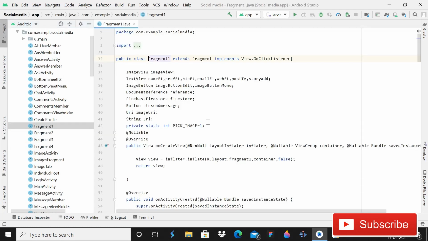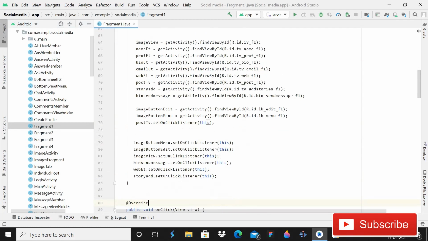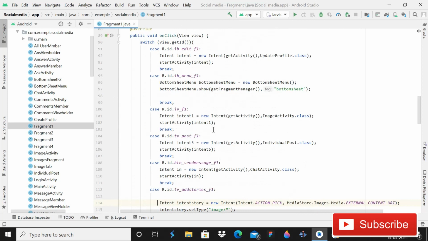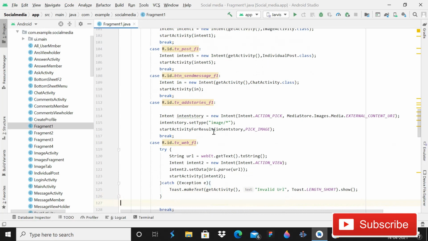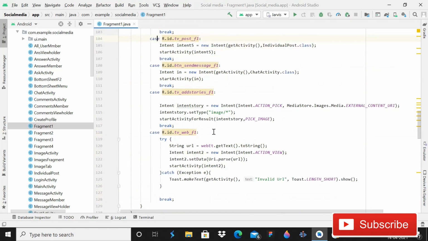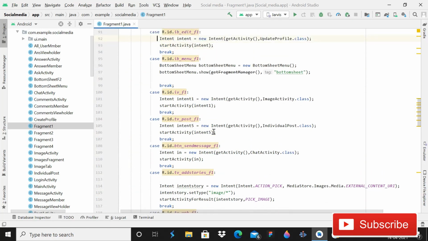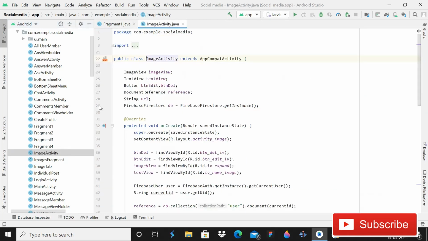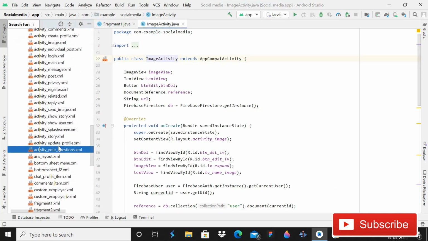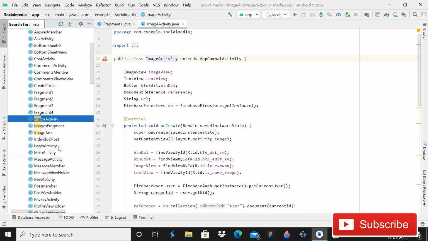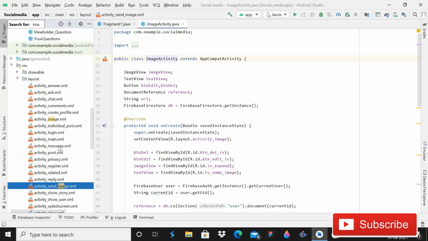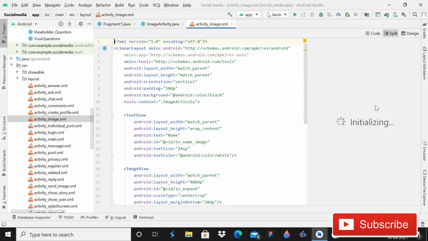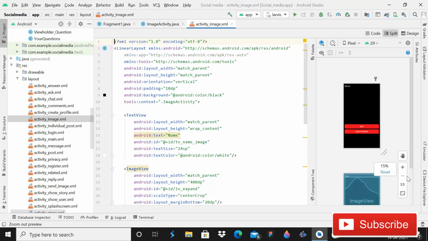open fragment one, and here I can see that when we click on the profile image, it will take us to the activity. Yeah, image activity. So here you can see that IVF1 is taking us to image activity, and now when I open this image activity, here you can see that it is visible.